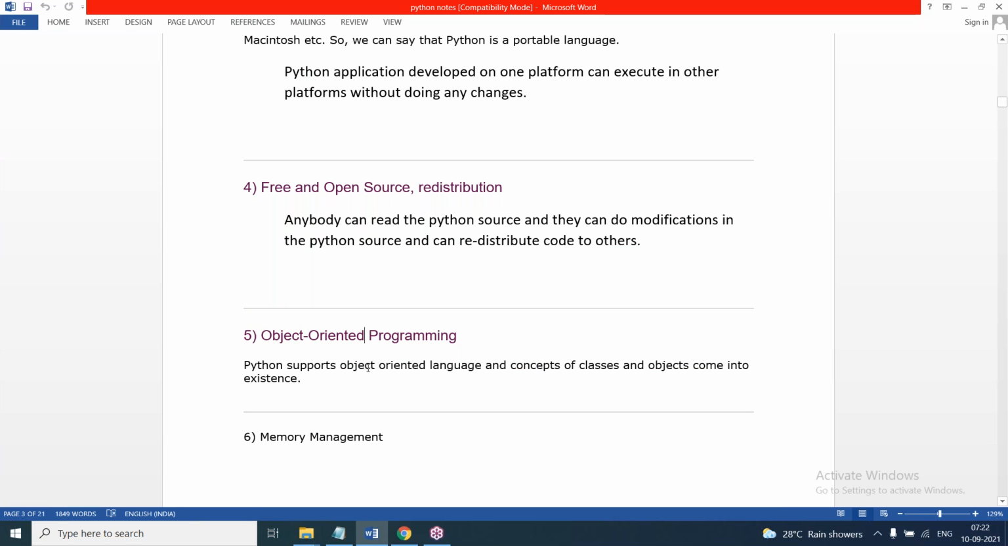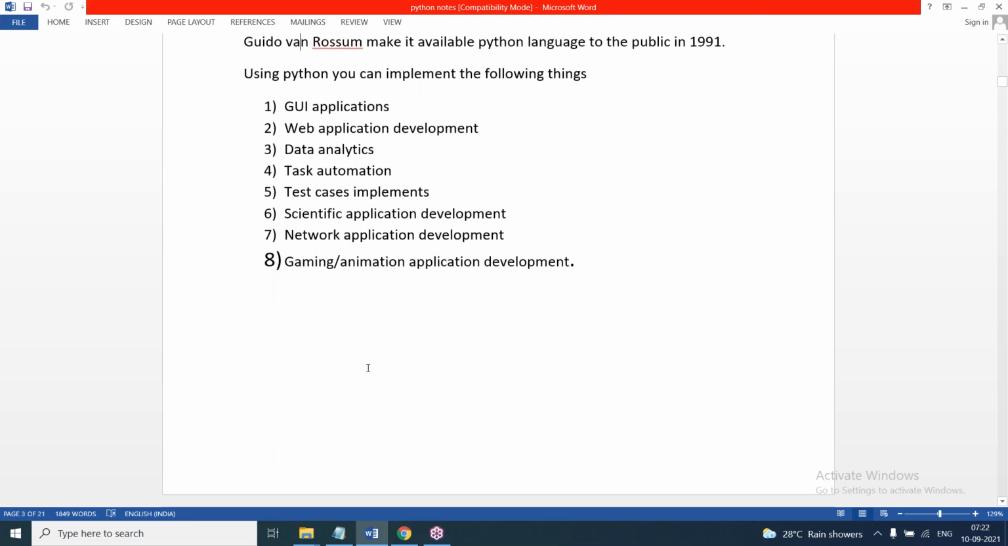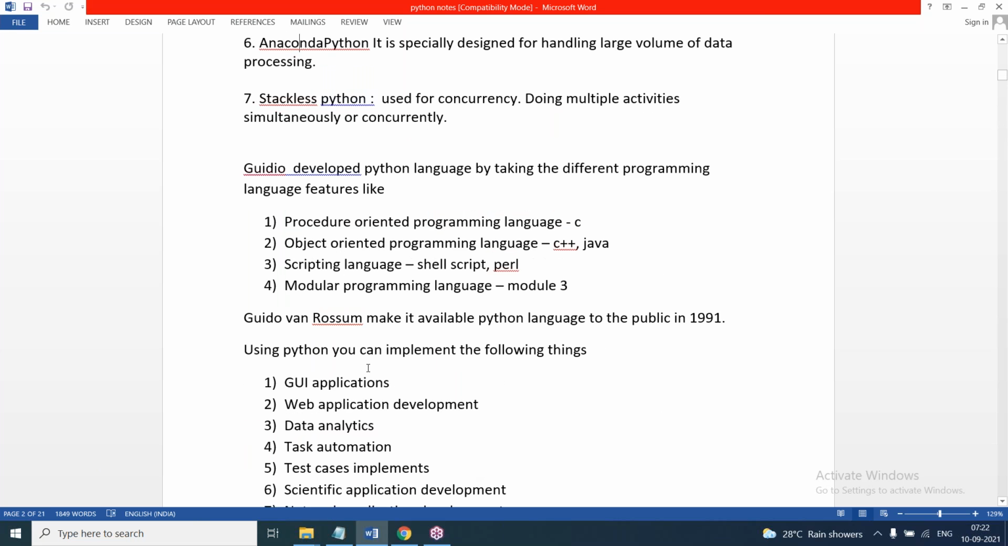When you are working with Python, it supports the features of other programming languages. Here you can see on the screen, Python supports procedure-oriented programming, like C language. How we do programming in C language, here also we do it in the same way. And Python is an object-oriented programming language, which means what we do in C++ and in Java. In Python also we do it in the same way.